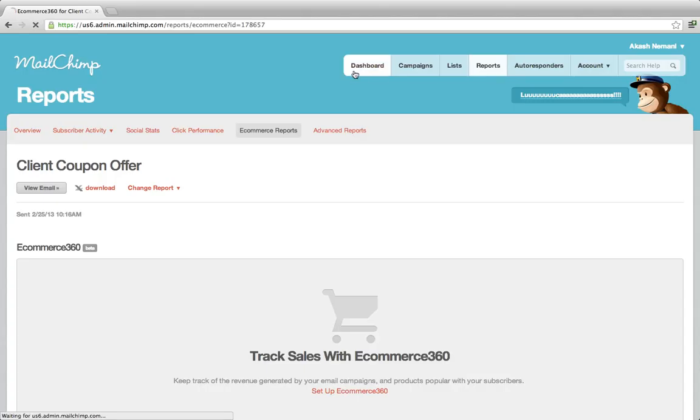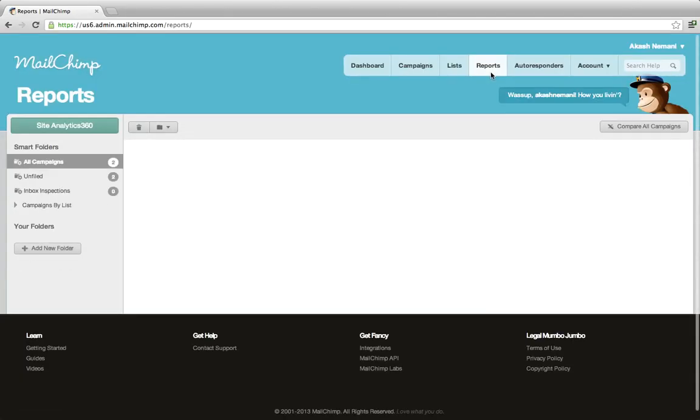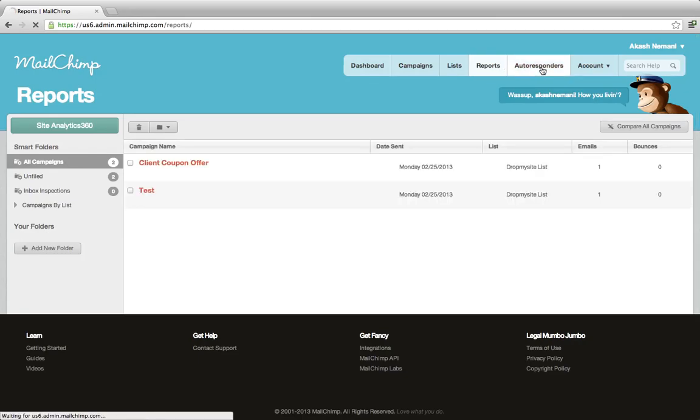So that's about it. Basic things on mail campaigns: creating a list. You can use forms to get people to sign up on your website. You can create your own templates, or you can just use the default templates as well. And you can send out campaigns, and then you can check out your reports based on how your campaigns are performing. And then autoresponders, that's one more thing you might want to look into.